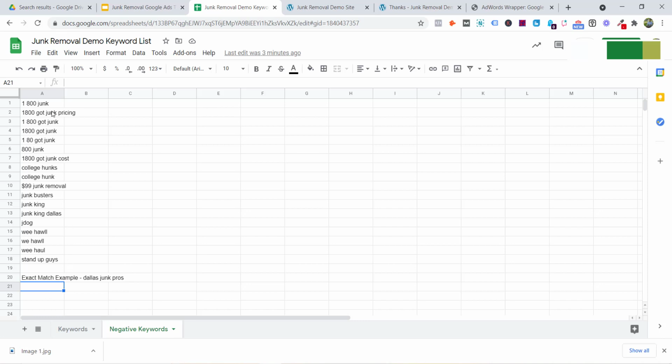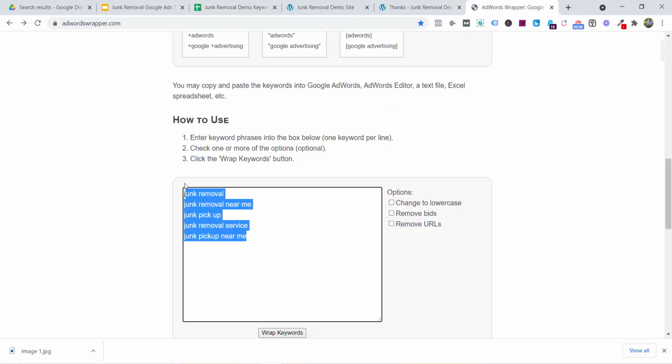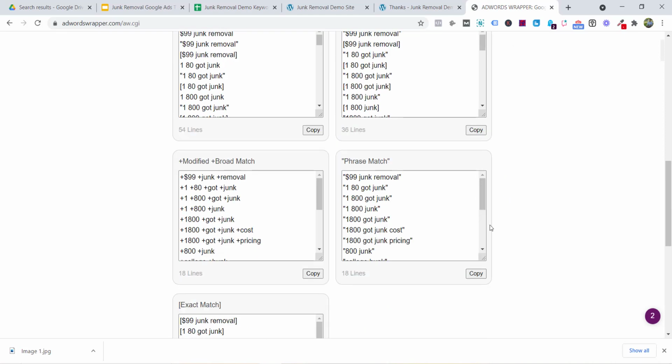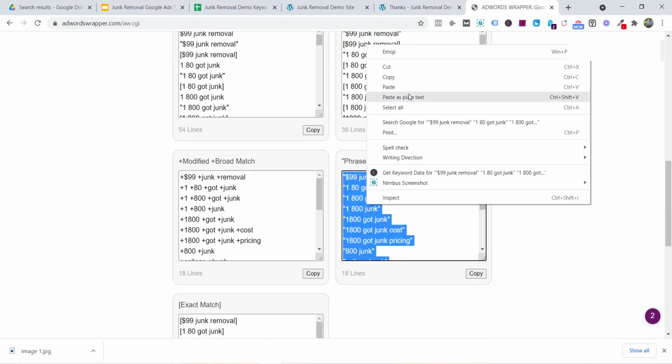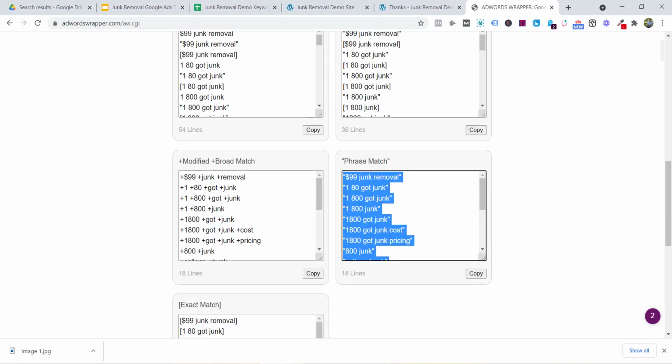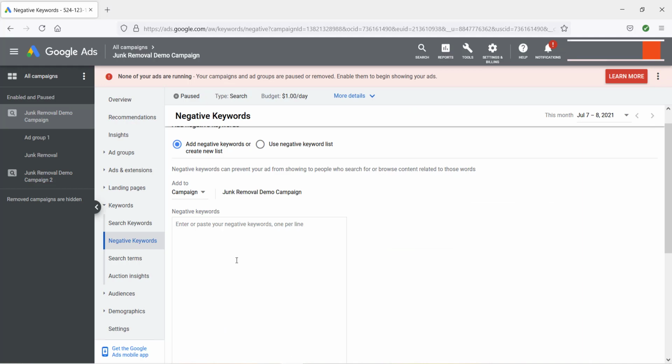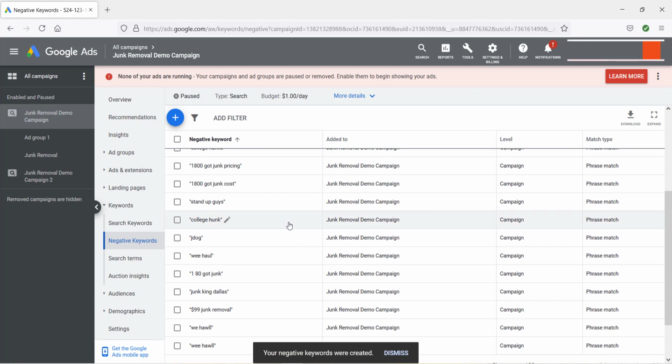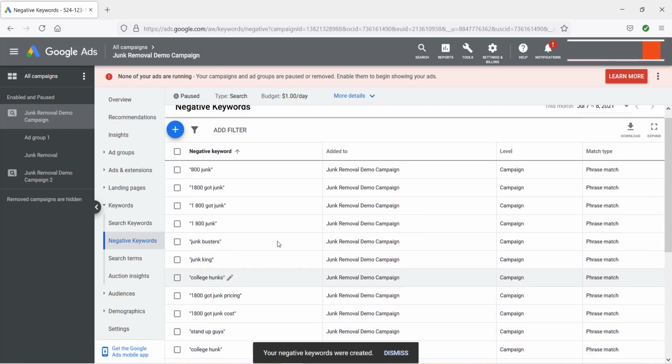So I'm going to take these negative keywords and copy them, same as before, go over to Adwords Wrapper, drop these in here, hit wrap keywords, and I'm just going to do phrase match on these. Then I'm going to copy my negative keywords, come back over to our account, drop these in here, and hit save, and you should see all of your negative keywords showing up down here.